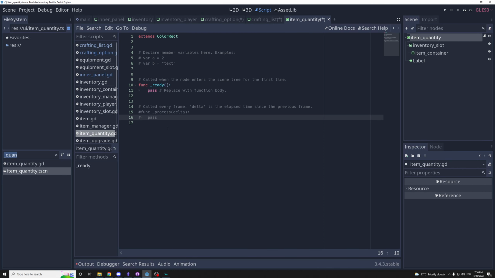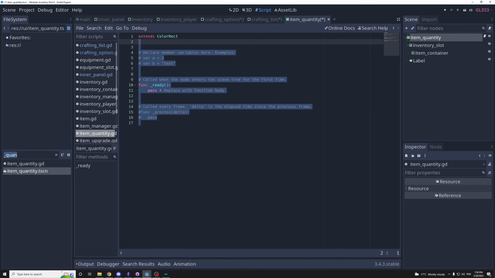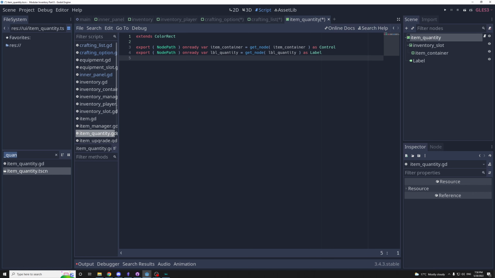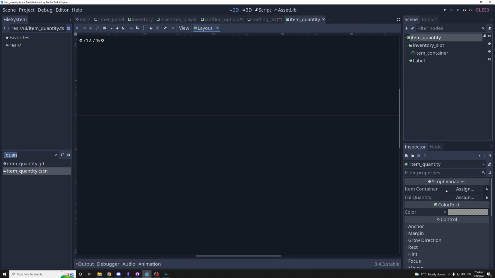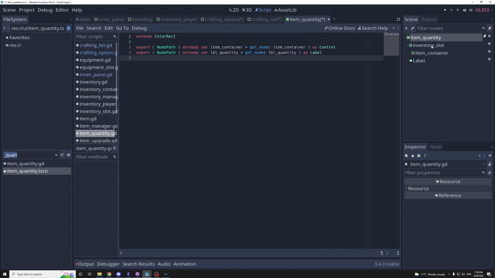So in here, it's going to be pretty simple. I'm just going to export two values for the item container and the label quantity. So if I save that, get those, item container, pretty simple, and the label quantity is the label. Then if I go back in the code, the only function I'm going to have here is the set info. So I'll get an item and a quantity. Then I'll just set the item container to the item, because the item is a texture rect, and the label quantity is going to be the quantity that I'm passing in. Pretty simple. Save that and go back.